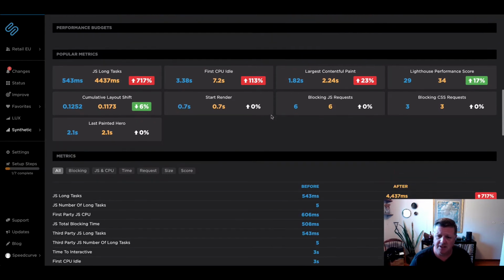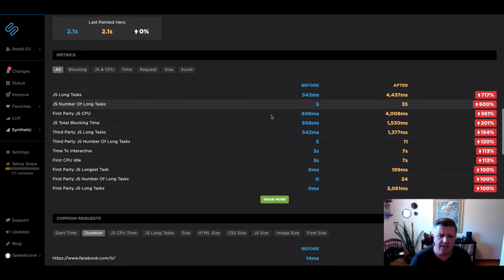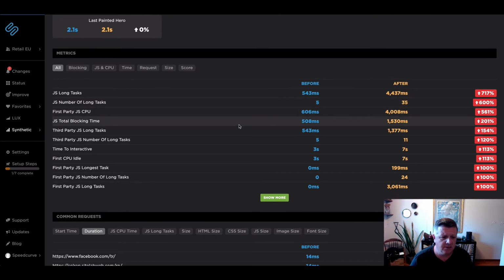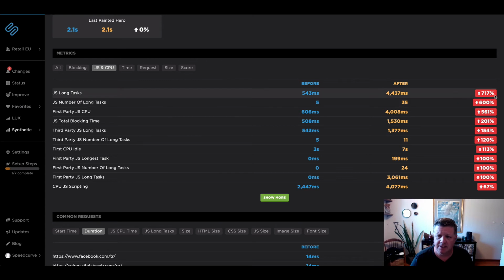in our initial investigation. If we start scrolling down here, you can see that we can actually sort some of these metrics by different filters that we've put in here. So blocking time, JS and CPU, I'm going to go ahead and click on that. Again, we see our time to interactive. We see the number of long tasks up from 5 up to 35.